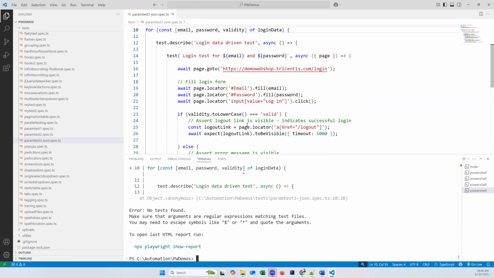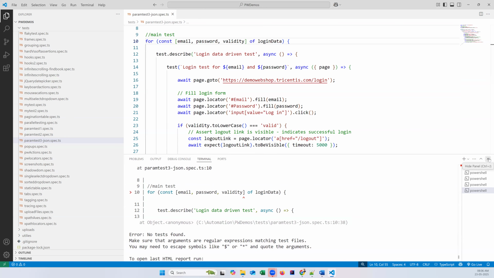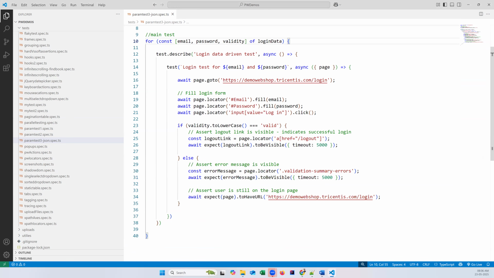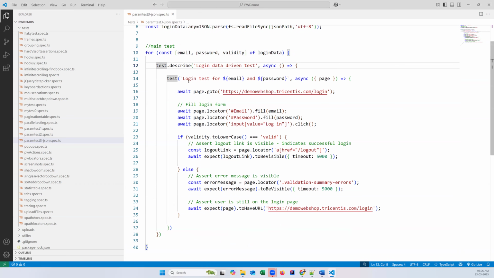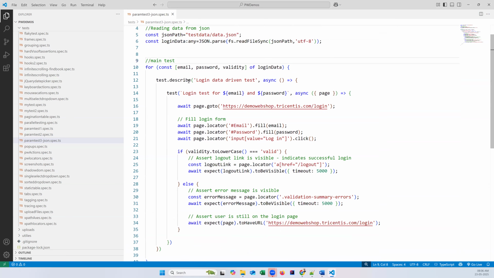Right. So in the for loop, we specified something here. Go back, for const email, password, validity of login data. And we put this where we put this, just a second. It is simply saying no test found. Again, there is the same problem. No test found means it could not find the test. The for loop should be part of the describe block, guys. Okay, the for loop should be part of the describe block. So we have done it the opposite way.